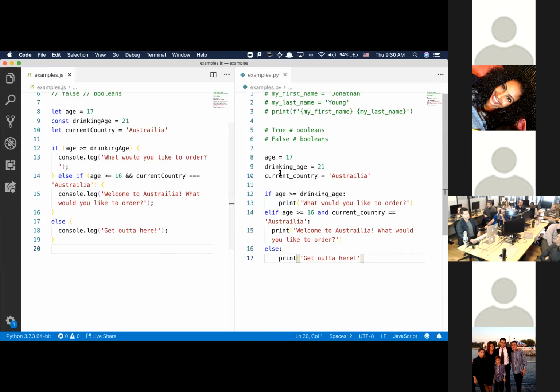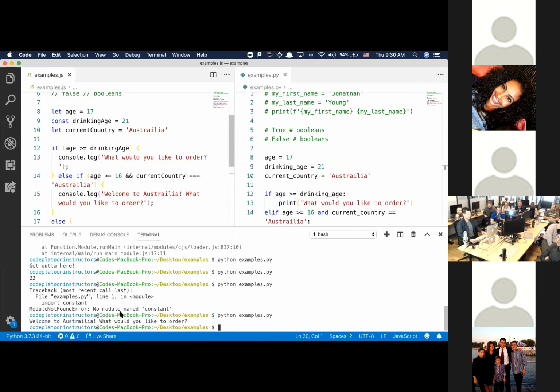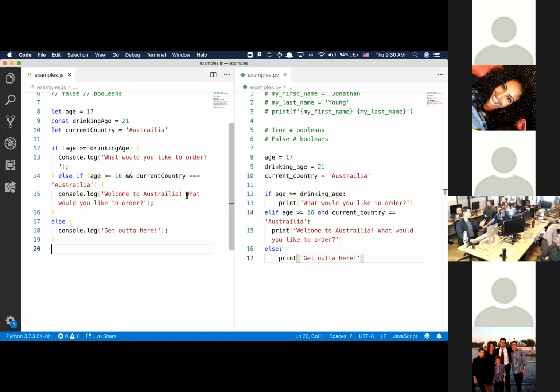This is it. So let's just run both of them just to make sure that they both work. We're going to run Python examples. Welcome to Australia. What would you like to order? And I'm going to change this to JS, change this to Node. Welcome to Australia. What would you like to order? So the code on the left and the code on the right are synonymous.